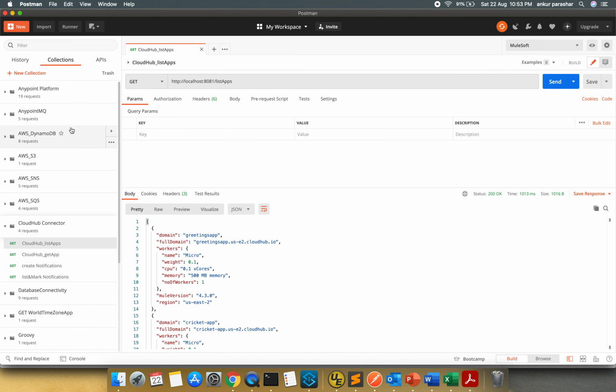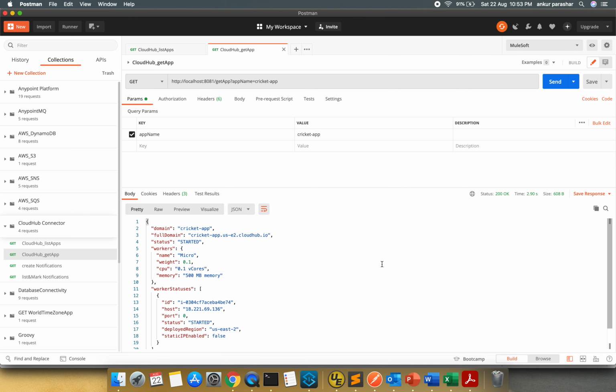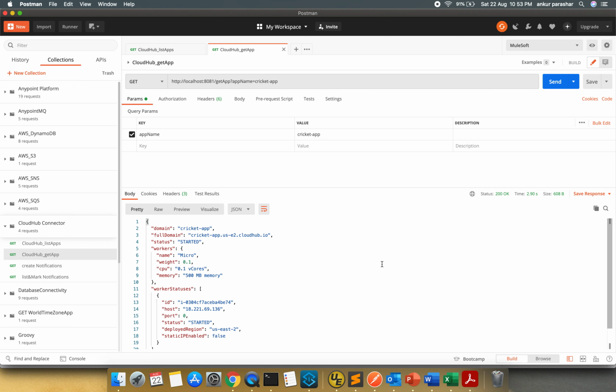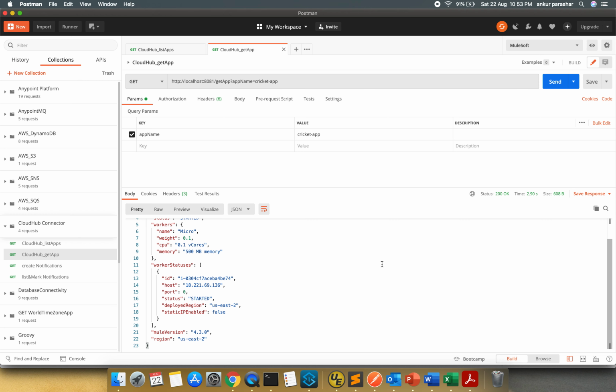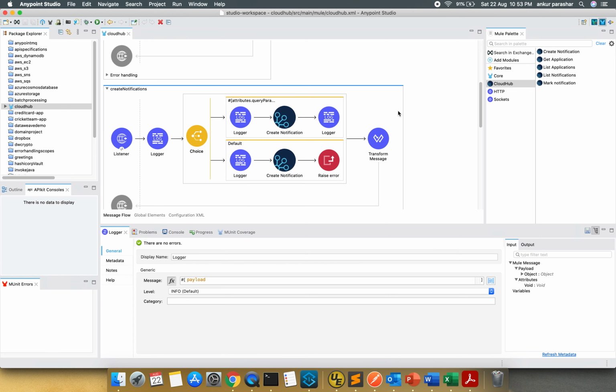I will go to Postman and check out the get app, and I will click on the send button. So it has retrieved all the cricket app related details: domain, full domain, status, worker, worker status, Mule version, and the region in which it is deployed. So this was all about the get app. Now we'll go for the create notification.